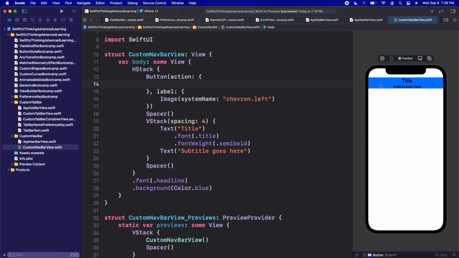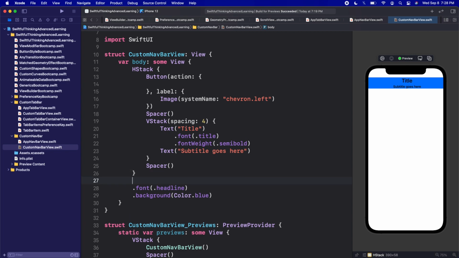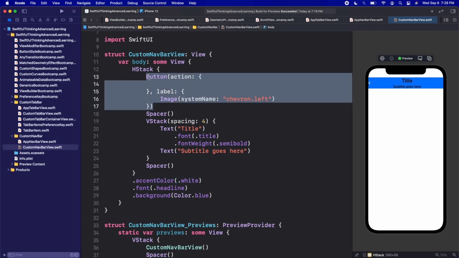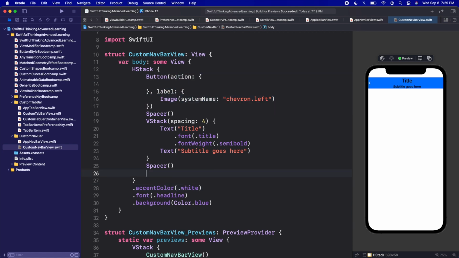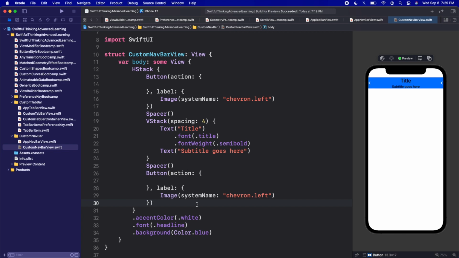The button we can't see because it's blue, so let's actually change the .accent color of this whole section to white. So you can see the white button on the edge here. And I noticed that the title is not in the center right now because we only have the button on one side and not on the other side. So what I'm going to do is just take this button and paste another button on the right side. But let's make the opacity 0 so we can't actually see the button on the right side.